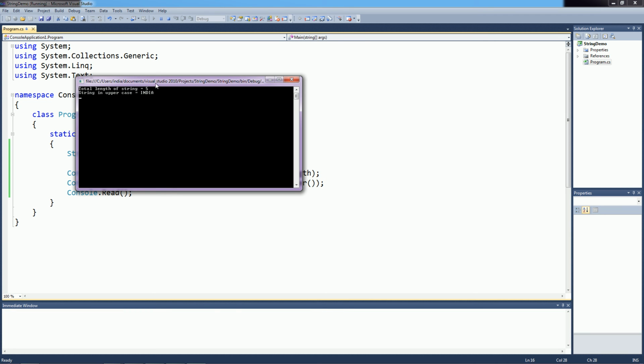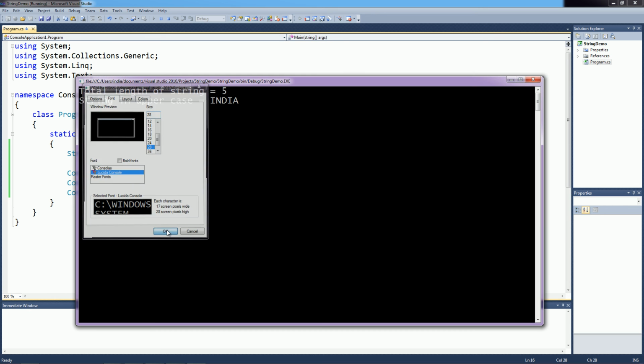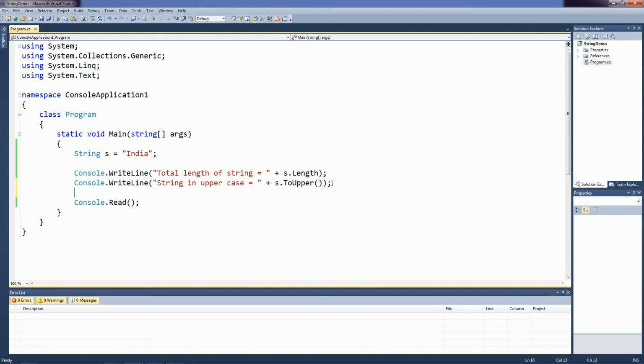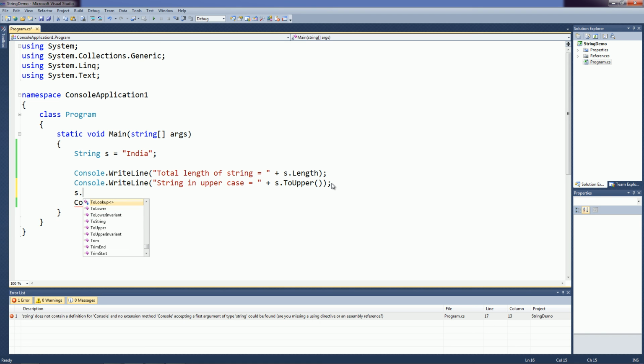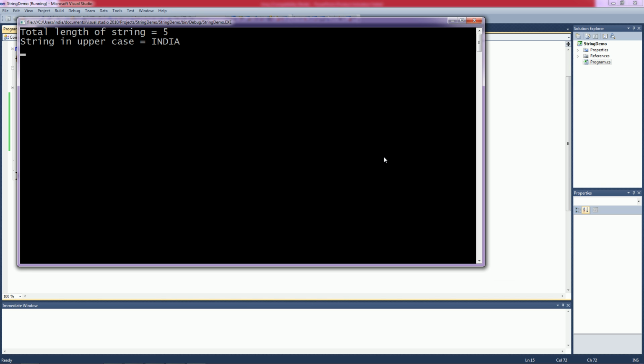Yeah, right. Just here use s dot, you will find all the methods of the string class: ToString, ToUpper, ToLower, Split, there is also Replace or Concat. Okay, like this you can use the inbuilt methods of the string class.